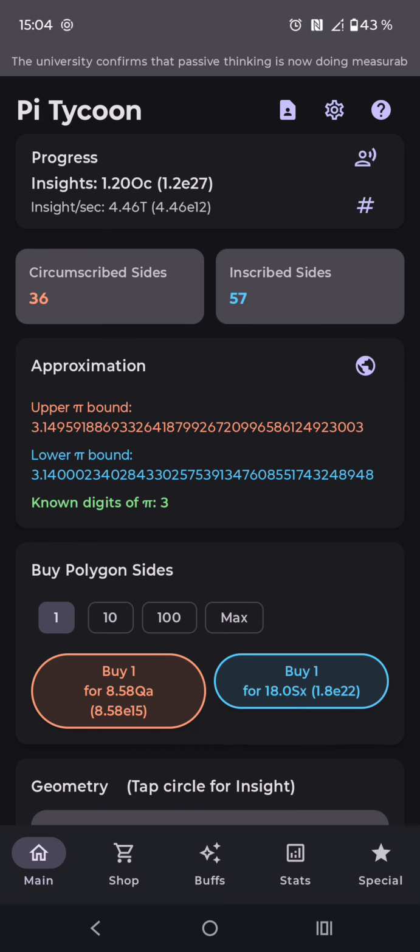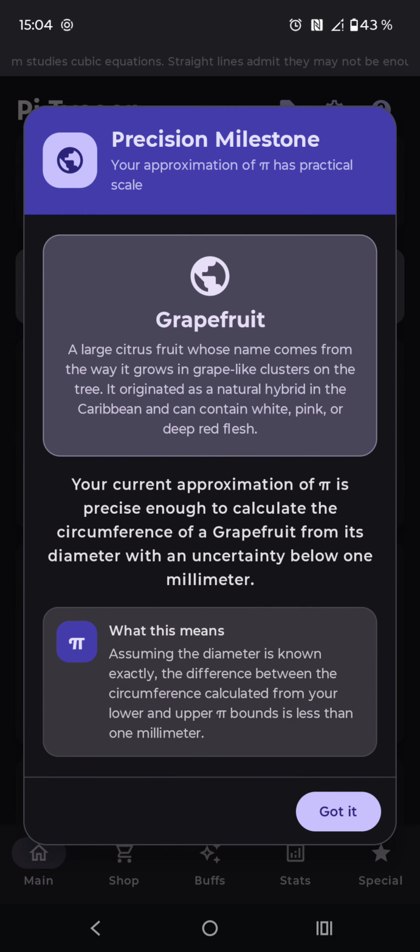Lastly, I want to show you one more icon before switching to the special screen. It is the world icon in the approximation section. Upon tapping it, a dialog appears which tells you which object's circumference you could calculate with the current bounds of pi with a margin of less than 1 millimeter between the lower bound and the upper bound, given you know the diameter of the object. The object examples move from small objects through everyday sizes, planets, stars, and eventually much larger structures in the universe.